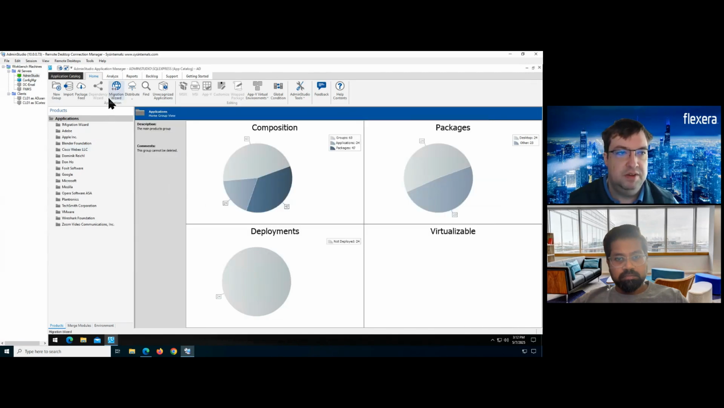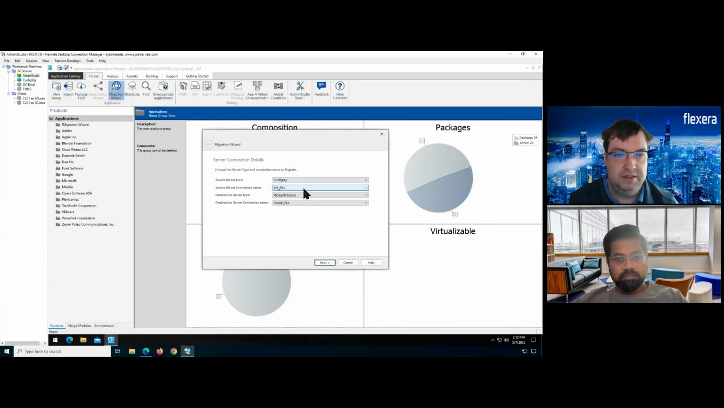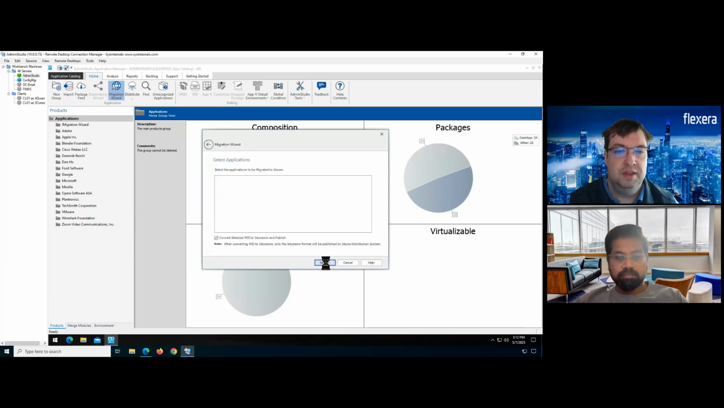And then up here, I can select Migration Wizard. I select the Configuration Manager and Intune environments that I have. I could have other Config Manager environments, maybe production and test, so you select which instance you want. It's going to find those applications that I have in Config Manager. I'm going to just select 3 to show the time so we can show it quickly.